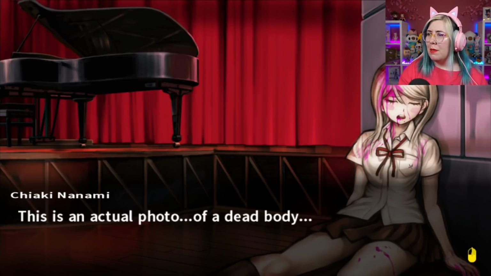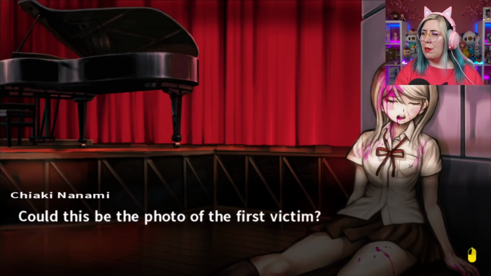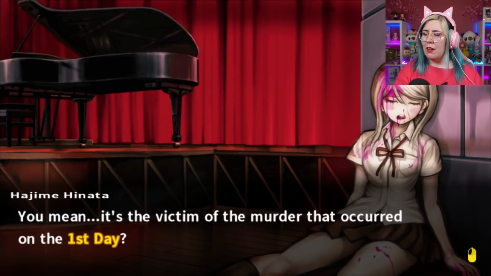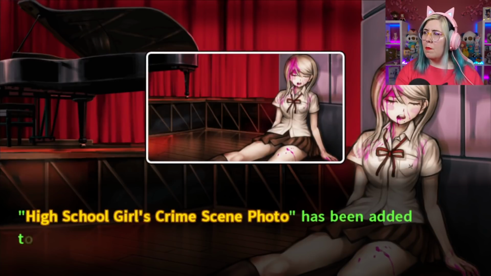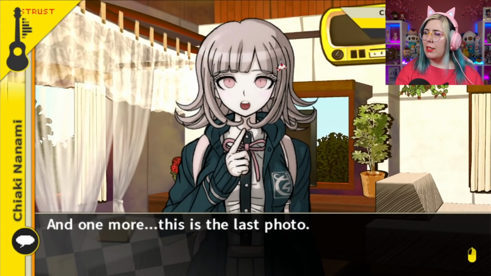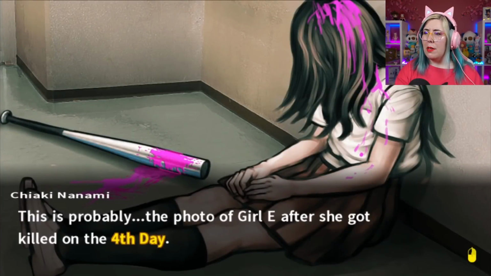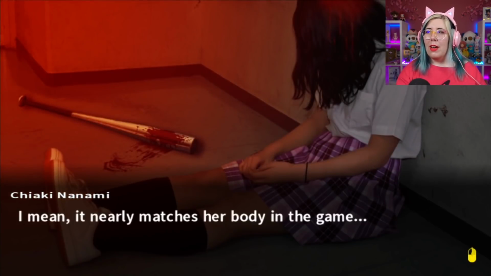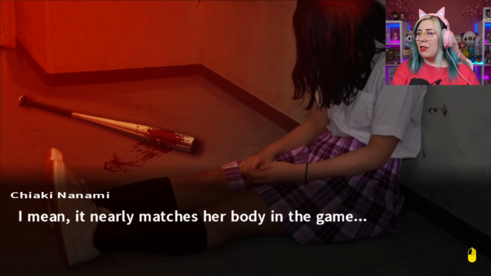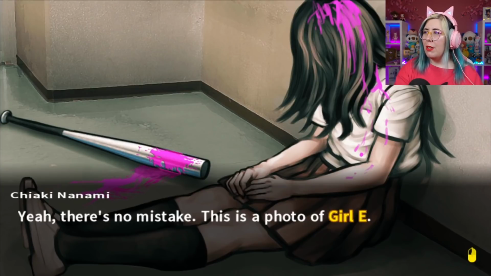This is an actual photo of a dead body. Since there's a piano behind it, it looks like it's in a music room. If that's the case, could this be the photo of the first victim? You mean it's the victim of the murder that occurred on the first day? Yeah, they blamed it on a pervert. Who are you? And one more. This is the last photo. Oh. This is probably the photo of Girl E after she got killed on the fourth day. Okay, I know it's fake blood, but it's still creepy. It nearly matches her body in the game. Yeah, there's no mistake. This is the photo of Girl E.